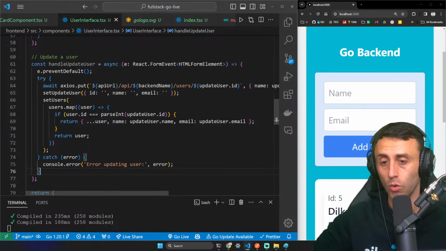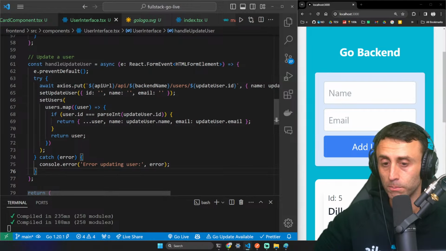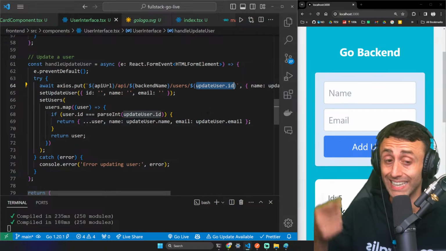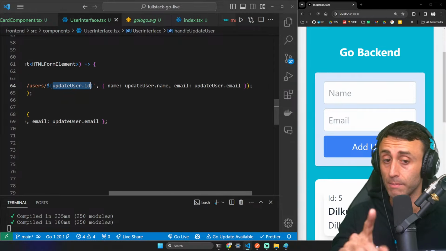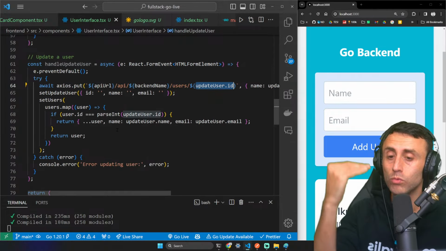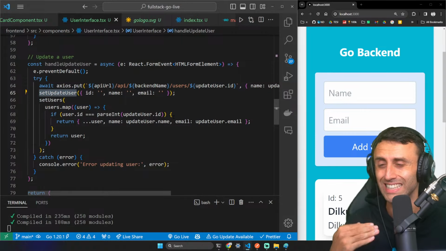So we have this function, so we prevent the default. Check this out. They look complicated, but they're all the same. Axios.put, we do a put request on API/go/users/ we need to provide an ID. So in this case, we will need to provide the ID of the user we want to update with a name and email.